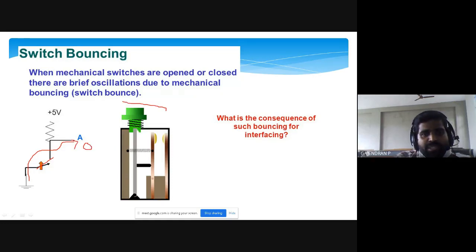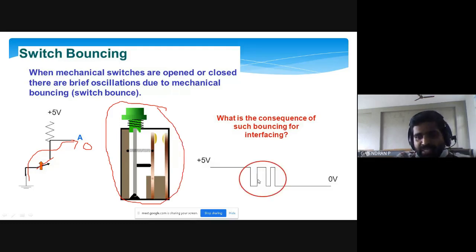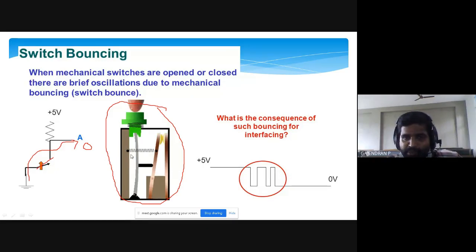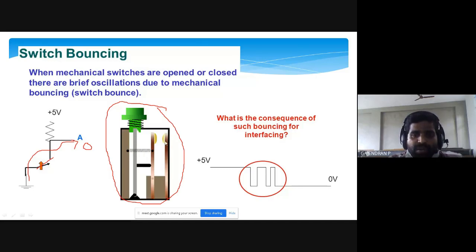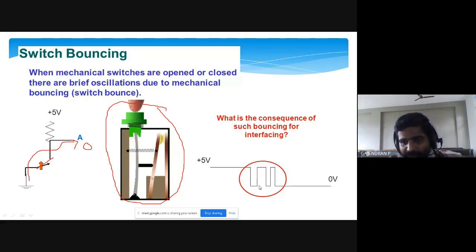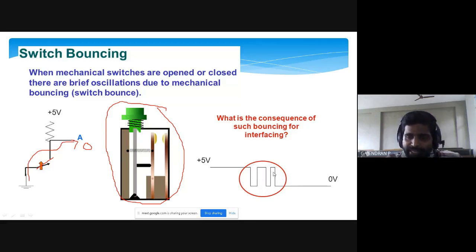But if you use the push button like this, what kind of output will you receive? It may not go to zero immediately due to the spring action available here. It will cause the contacts to bounce. Therefore, you won't get the steady state zero value immediately. Your output will bounce like this, 1 0 1 0, and oscillate. After some time, it will settle down.